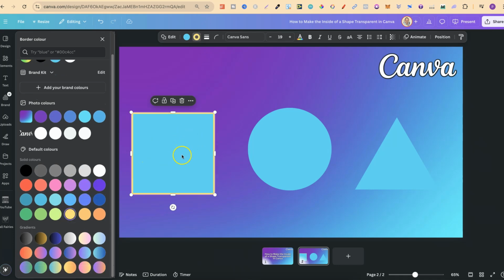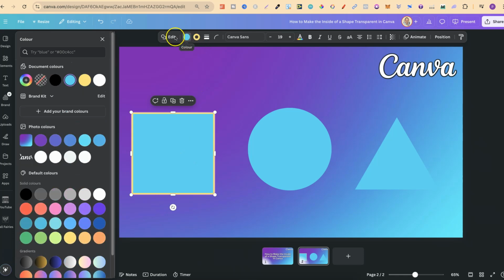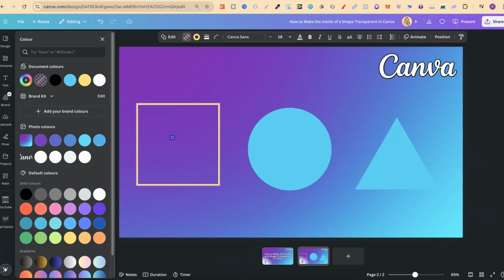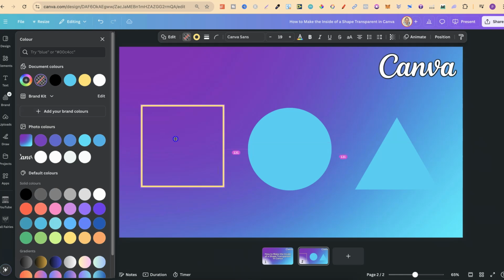Now from here we can see that this is a solid color, so we want to go onto the color icon, and then we want to choose this one just here with that red line through it where it says no color. If we click on there, we now have our transparent shape.